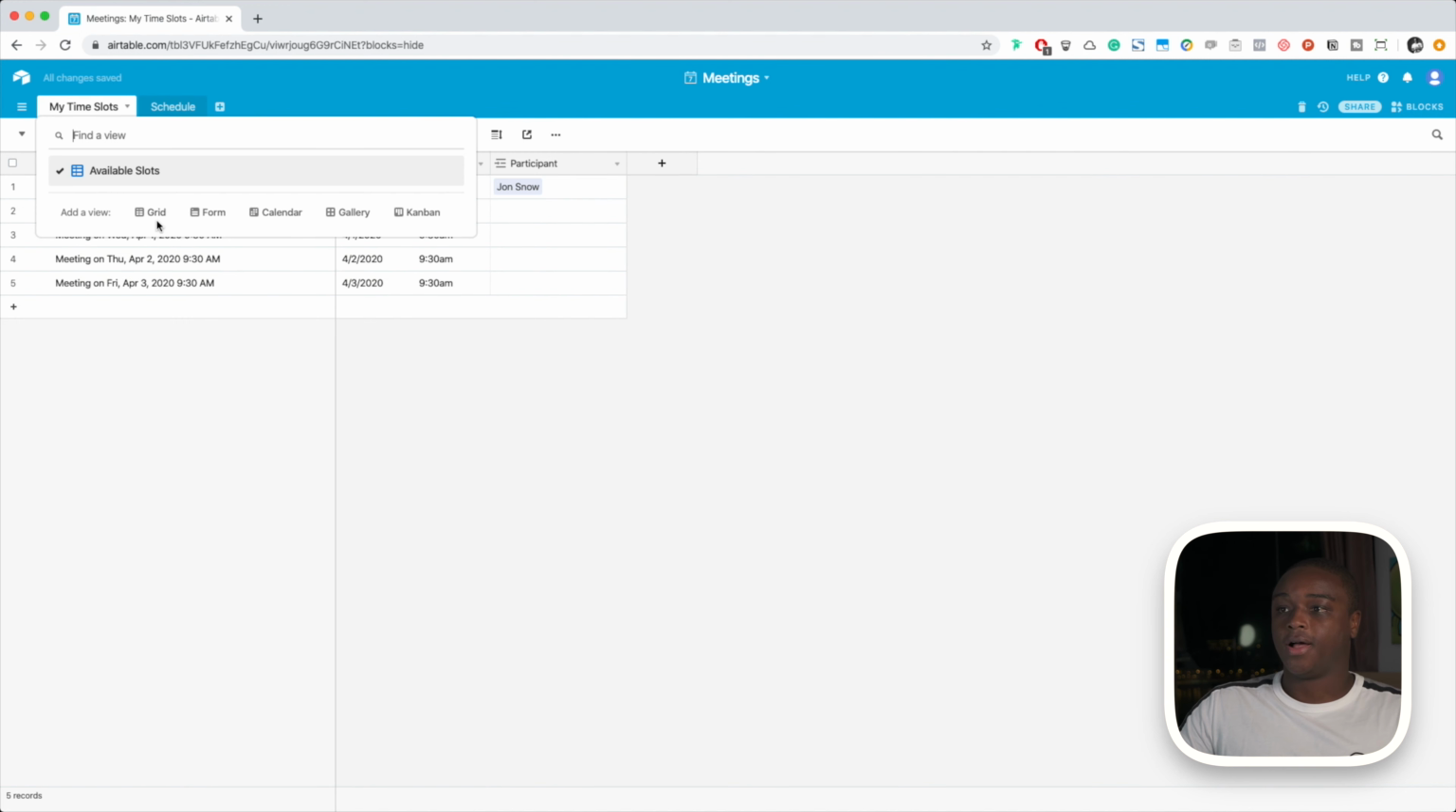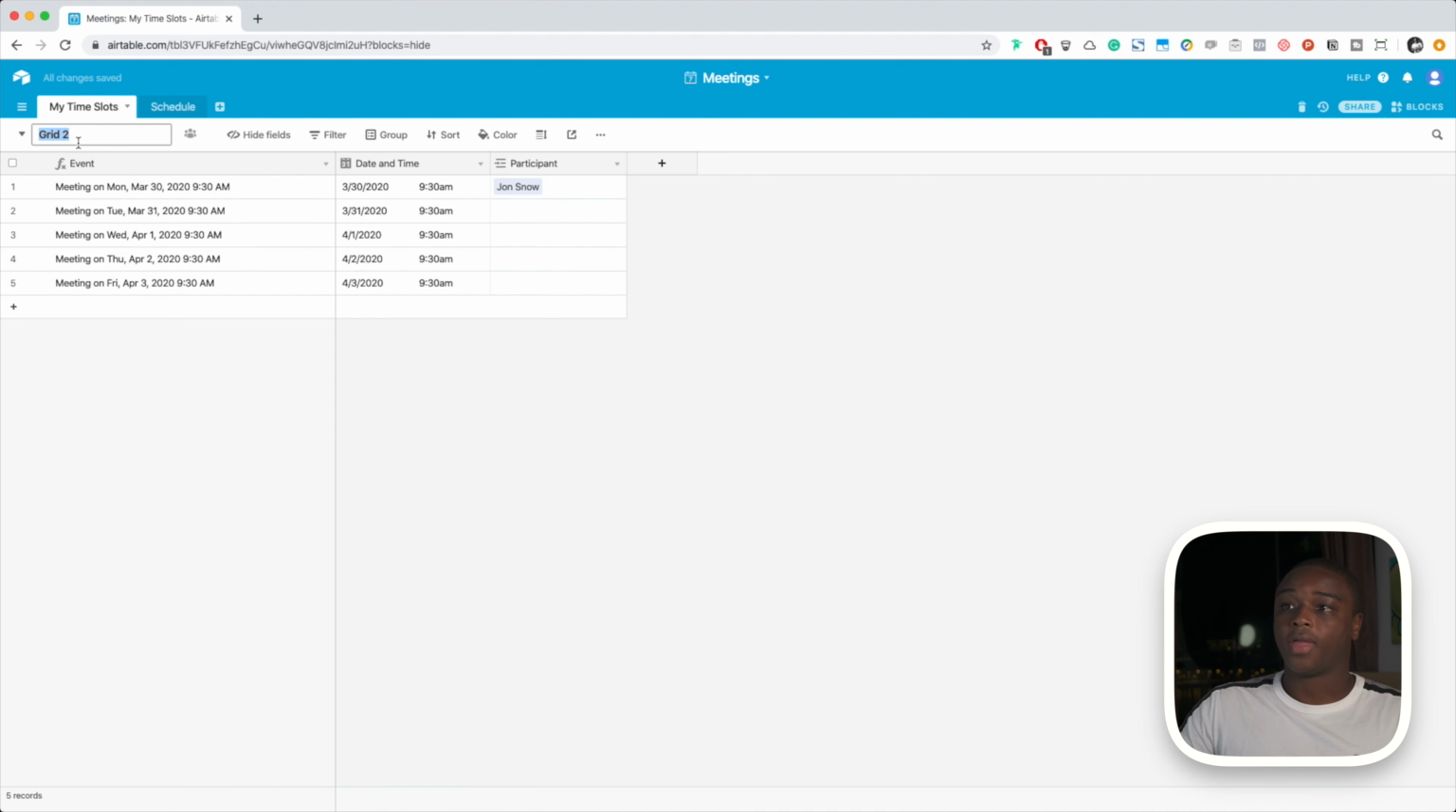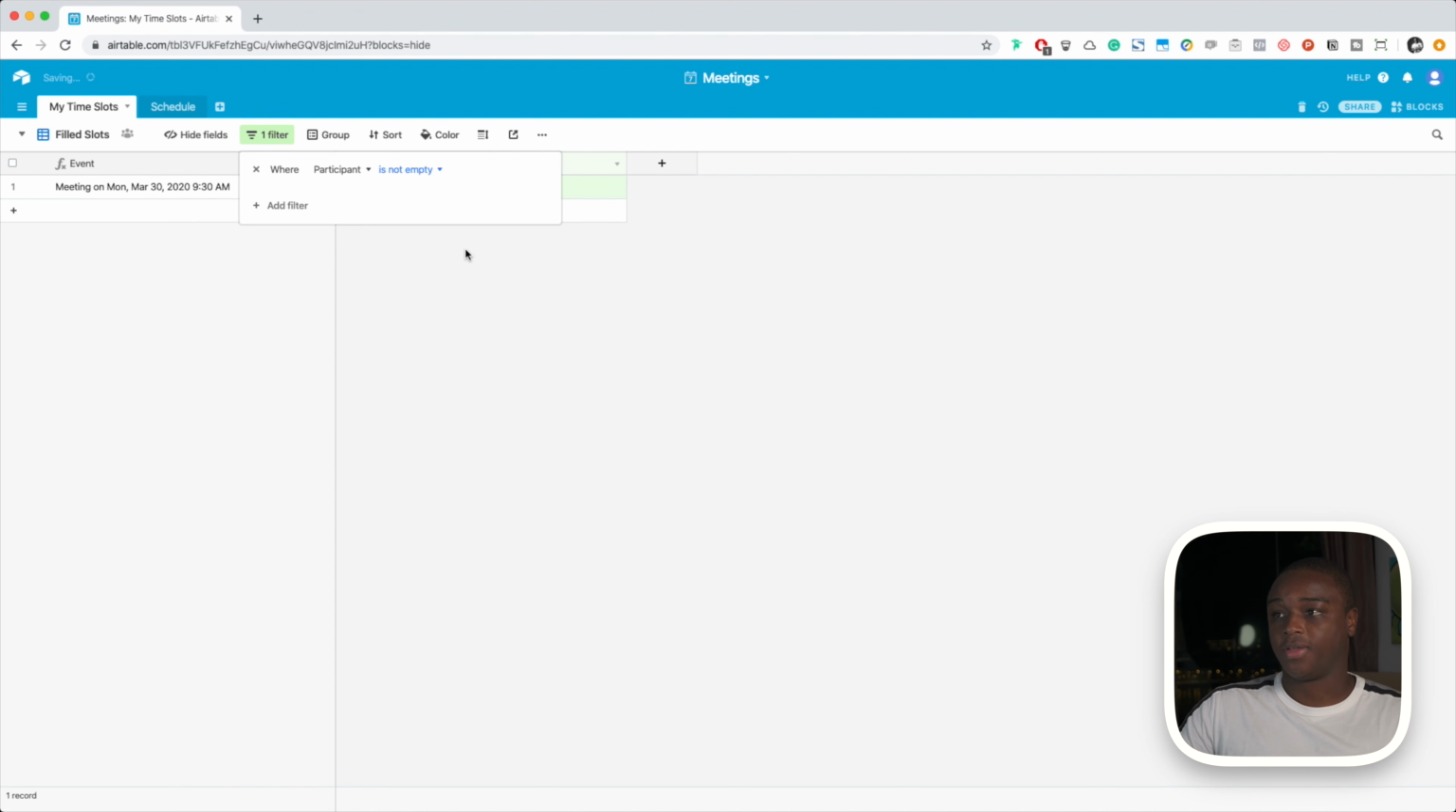Right now we are using this view. It's a grid view. That's what we've been looking at. We're going to create another grid view, and this one we're going to call, let's say, filled slots. Now we're going to use filters to sort each of these views. So over here we're going to filter this, and we're going to say where participant is not empty. Everything disappears except for Jon Snow because participant is filled up, right?